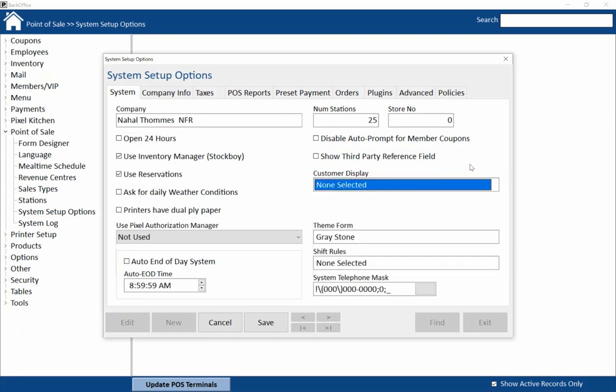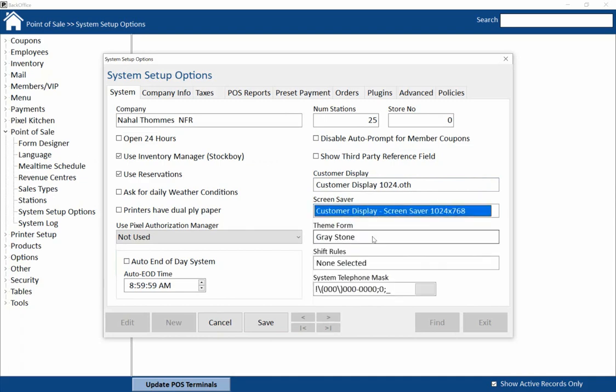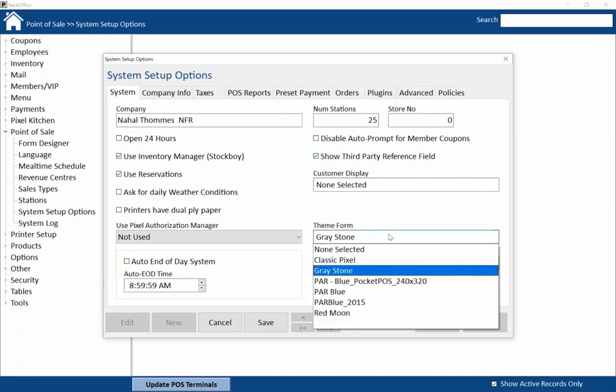If you do select a customer display, you can also upload a screensaver which will appear when the display is idle. This is a great way to advertise your business with your logo or show promotions you are currently running within your establishment. Below that is a theme form, which can be customized through Form Designer, but there are some default themes that can be used as well.